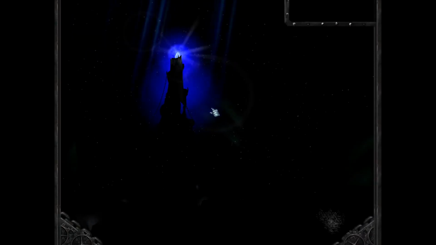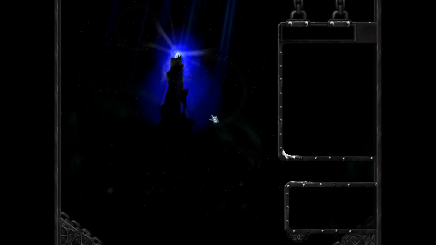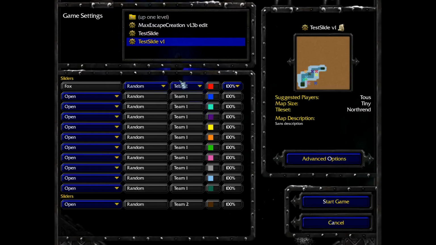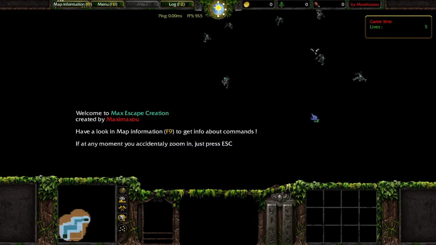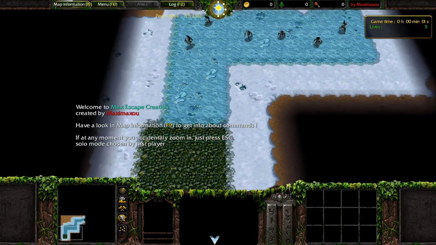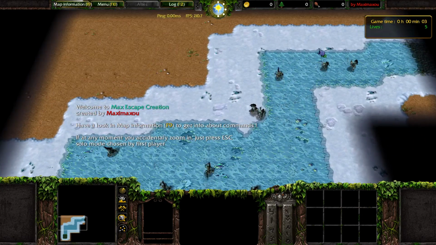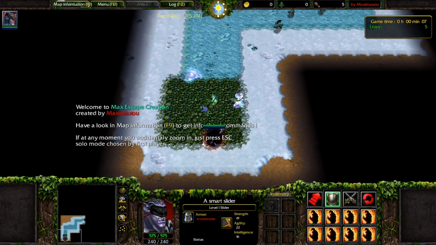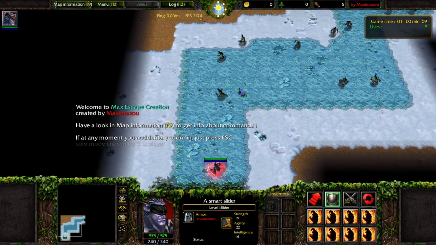We open Warcraft 3 again. Go to single player, custom game. Testslide version 1 is under. You see the terrain in the minimap already, well that shows good promise. And you can select solo mode, and you see all the units that you made. Your hero will spawn, and we can try it out.